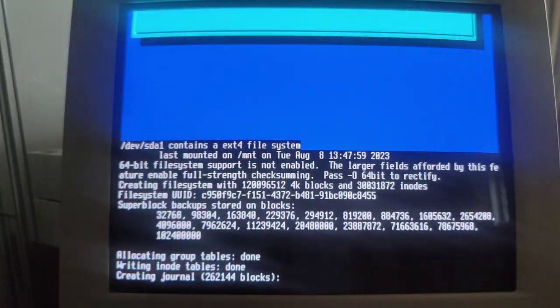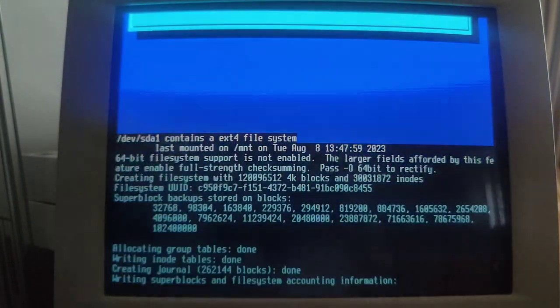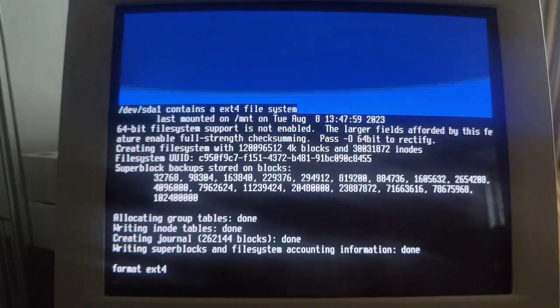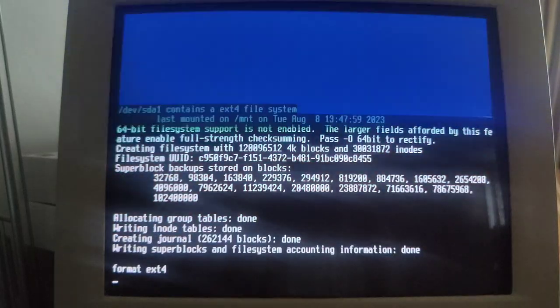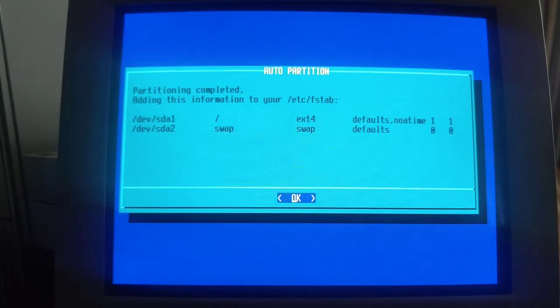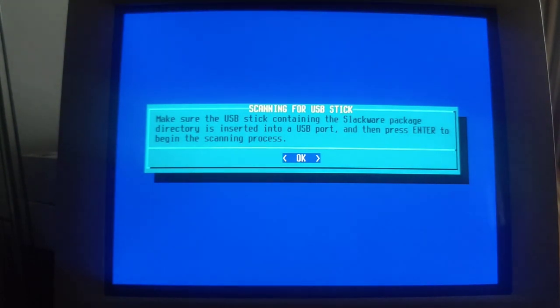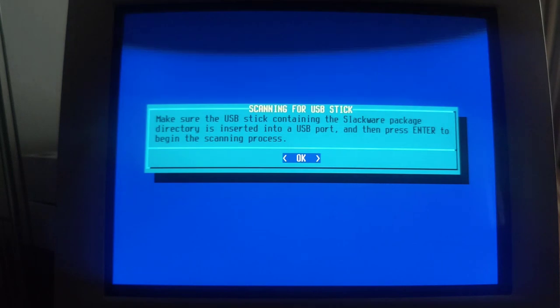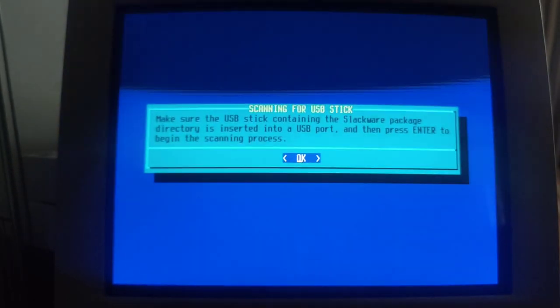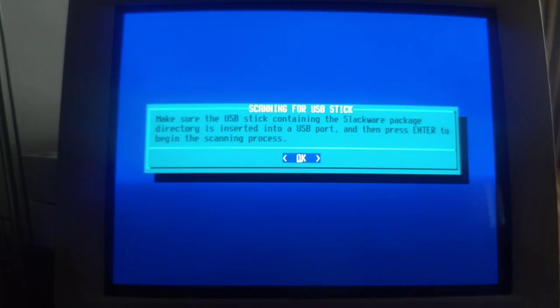Now it just did the disk formatting. Ah, now it is doing the disk formatting, okay. So, these are our partitions. Make sure the USB stick containing the Slackware package directory is inserted into a USB port, and then press enter to begin the scanning process. This is where you will fail. And trust me, I tried, if you try this only with a DVD.